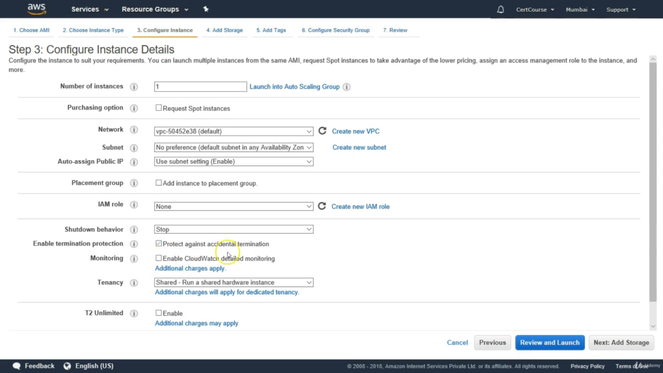Monitoring, enable CloudWatch monitoring. If we are enabling it, charges may apply. So let us not enable it. Tenancy, by default it's shared, so let us keep this, because if we are going ahead with dedicated, it will be charged extra. So we are going ahead with shared.